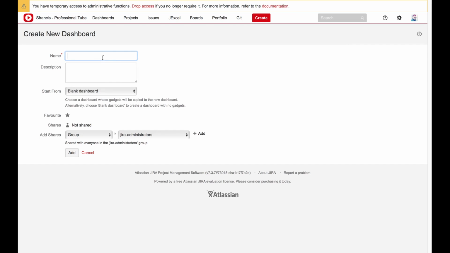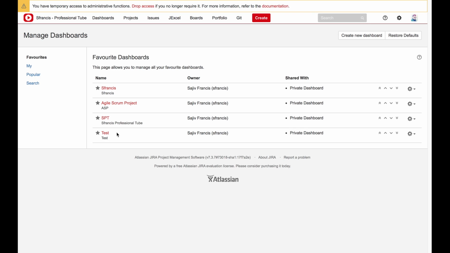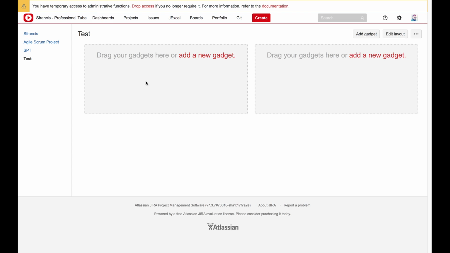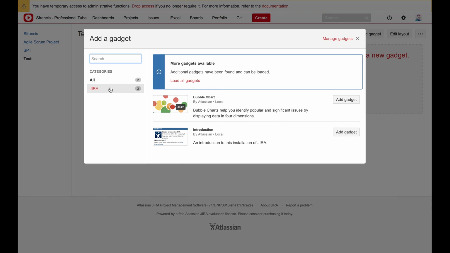So you'd name it your project name or whatever you want. You could name that over here. Click okay, let's create one here. Test dashboard, blank, and click add. So now when you go into dashboards, there's this test option here. It's empty right now. So you'd want to add gadgets to it.